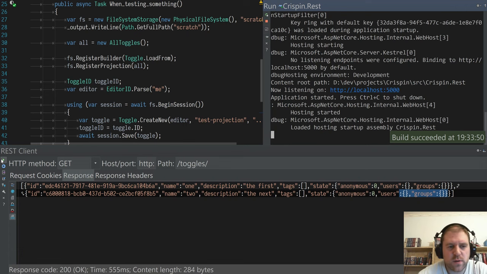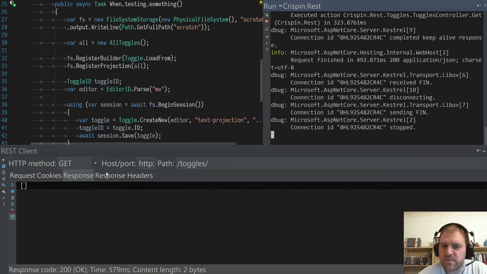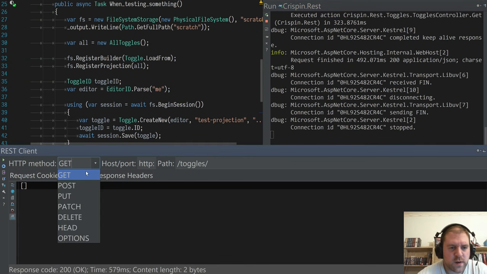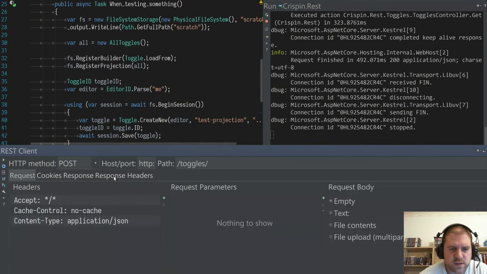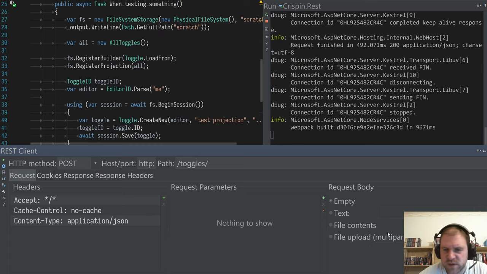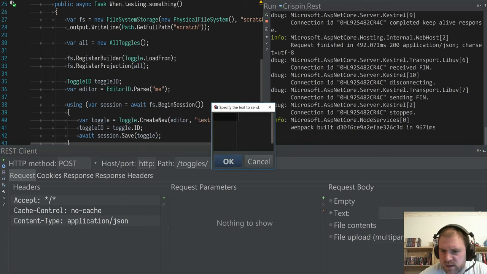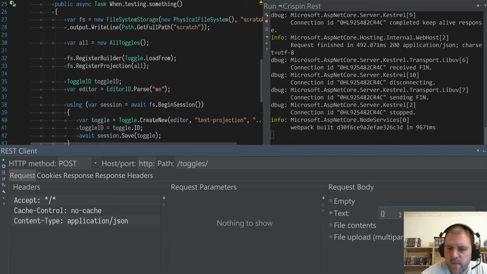Now when we do a get to the root, empty, much better. Right, so we'll do our first thing, which is posting to this. We've got JSON selected here. We need to select text. And we need a name, which is going to be projection. Let's not call it that, we'll call it projection test. I'm not going to bother giving it a description because that doesn't matter for this.